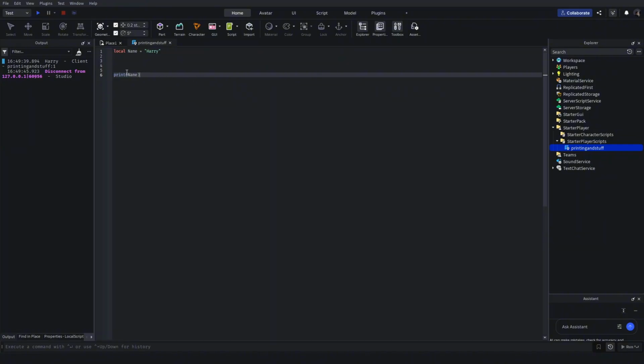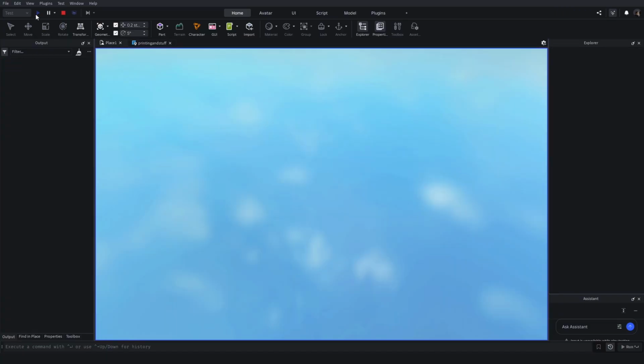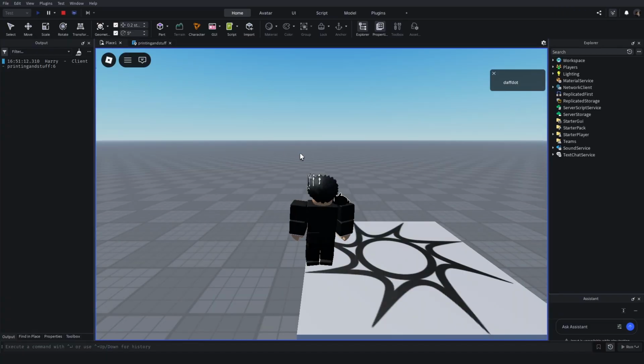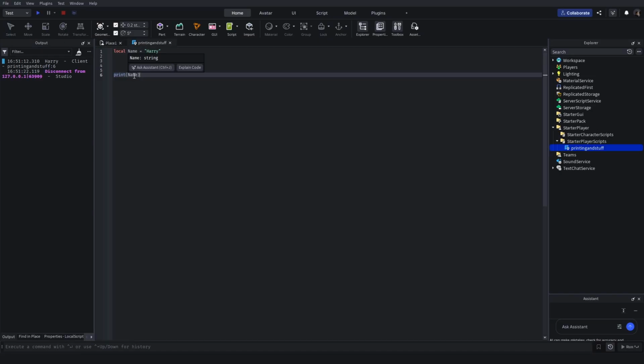Because that's how you print things. You put print and you write the text you want to print. So it should print name. If you said it printed name, you are silly. It prints Harry. Why does it print Harry? Well, that's how variables work. Name has a value. Whatever we set this value to is what name will forever be equal to.